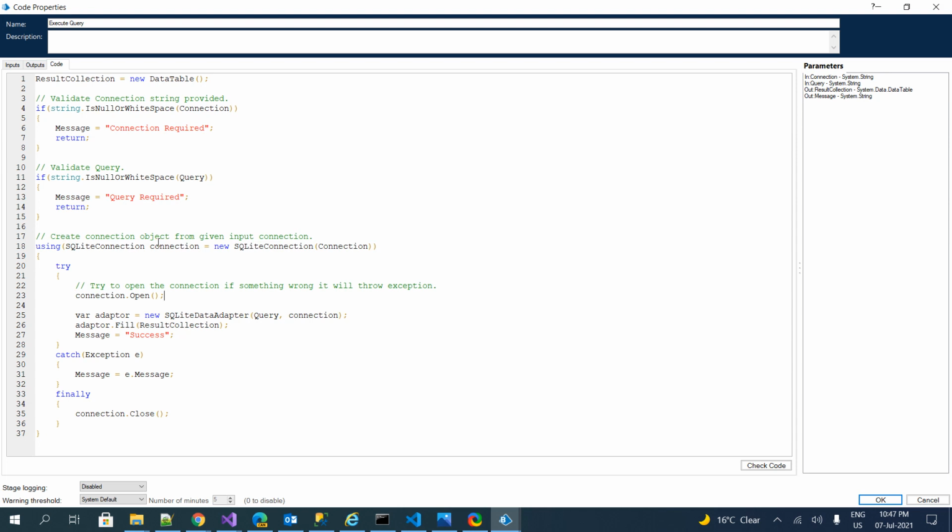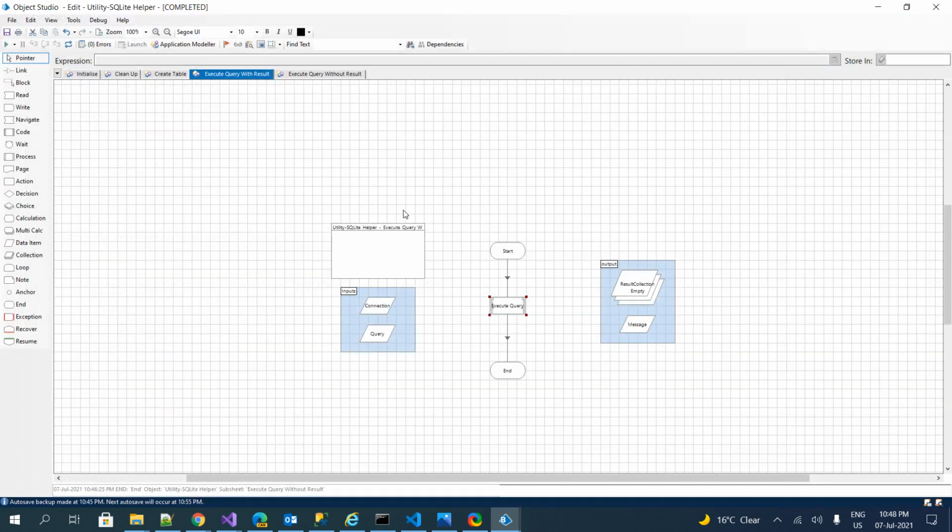If everything is okay, create the connection and open the connection. Here, small tweak. Here we are not using SQL command. Simply we are trying to use the SQLite adapter. What this particular adapter will do, it takes connection and query, and it is capable of executing the query inside the DB, and it will collect the data and simply fill it into the collection. That is the speciality of the data adapter. So here we are trying to use the SQL adapter to select the data and push it to the result collection.